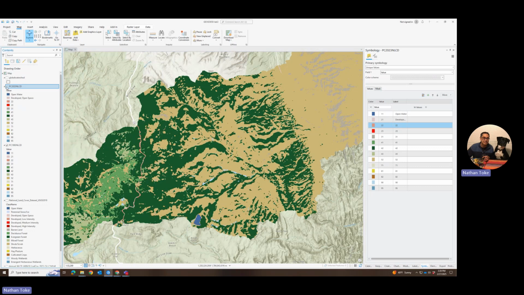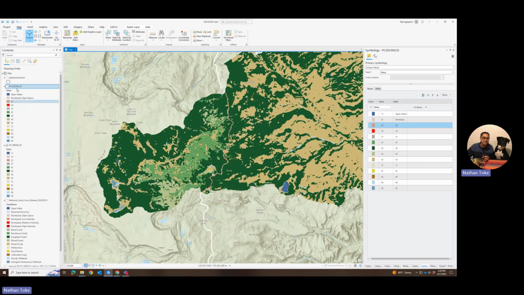And also, so we're seeing maybe shifts in some of the ecosystems up here in the higher topography, a little bit.